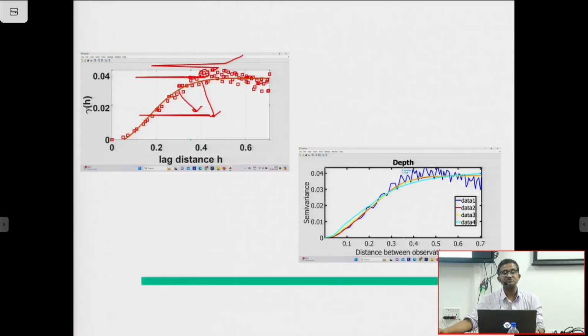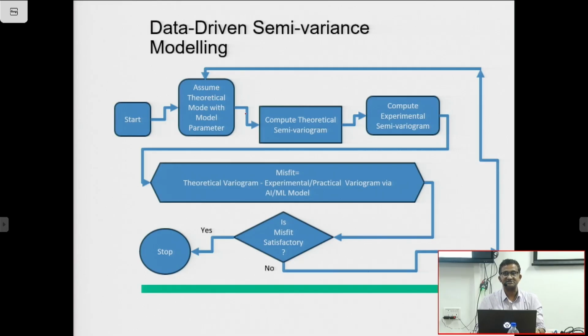Now our job is a least square fitting: what is the minimum error between this, your target, and this, your observed. Here your observation is the data that we have collected, and this is your prediction. Again, it is a least square fitting problem where you can obtain the fit in the least square sense. And this is the method by which the data-driven semi-variance computing has been done.